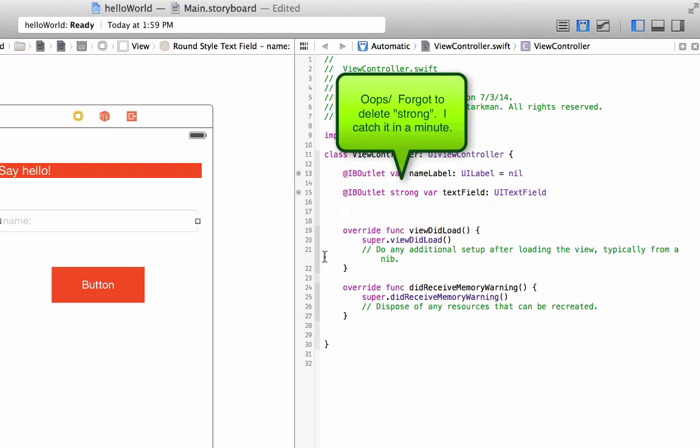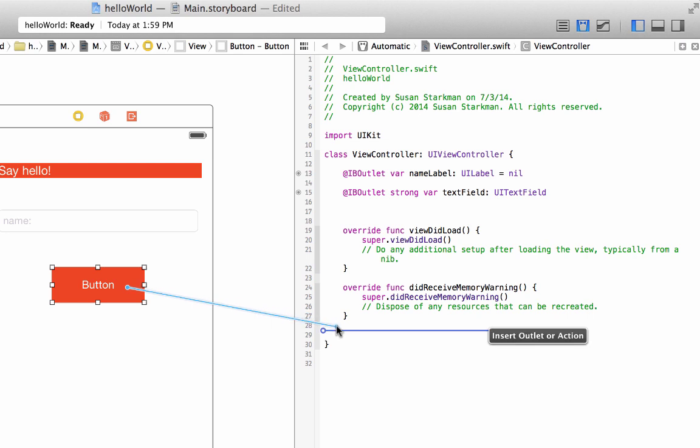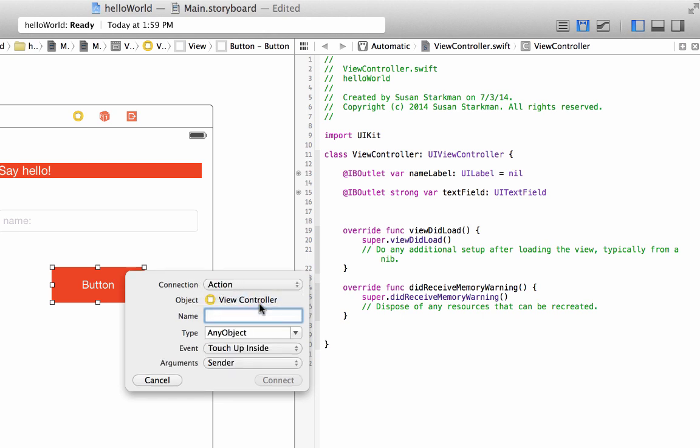Now we need to create an IB action for when this button is pressed, and this will create a function. Well, it'll name the function. We have to actually create what it does. So we're going to control click on the button. We're going to control drag to the bottom of the code before the end of the curly brace. I'm going to change this to an action because we want an IB action. We want something to happen when the button is clicked. What do we want to happen? We want the text in the label to be populated by what we wrote into the text field.